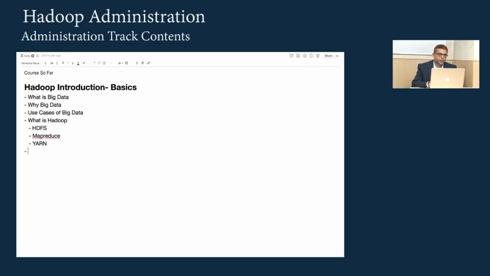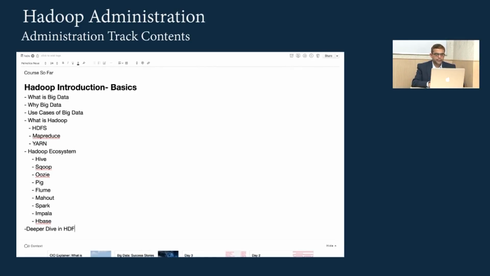Once we were done with talking of Hadoop, we got to the Hadoop ecosystem, where we spoke about Hive, Sqoop, Oozie, Pig, Flume, Mahout, Spark, Impala, and HBase. So we basically had a fairly deep dive into all these ecosystem projects. After we understood the ecosystem projects, we had a slightly deeper dive into HDFS and MapReduce. And then we shifted our focus to the hands-on exercises.